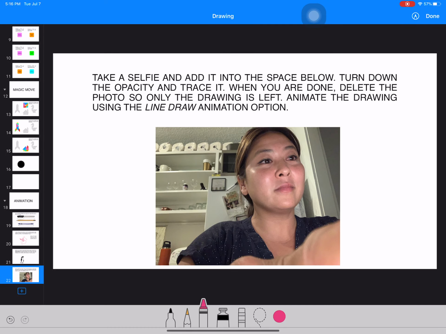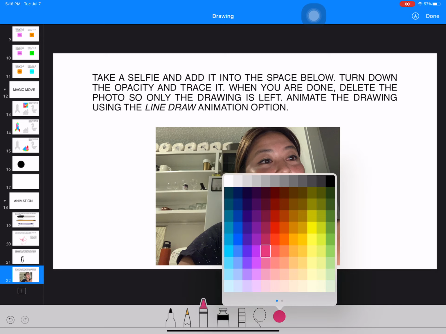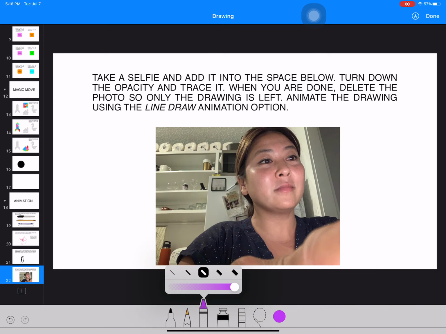So I think for myself, I'll use crayon, and I think I'll change the color to purple. I like purple. So here I go, tracing the outline of my face. And for those of you that were in the Keynote session yesterday, this is how we made that video of all the different teachers in the Everyone Can Create video.